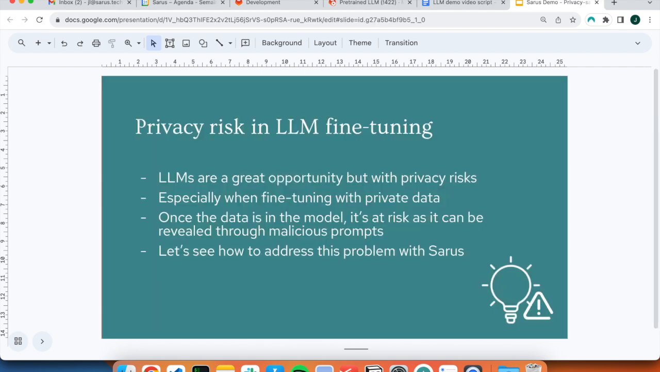As we all know, LLMs are a great opportunity for businesses, but they come with privacy risks, especially when we fine-tune the models on private data, because once the data is in the model, it's at risk. It can be revealed through malicious prompts, for instance. So today we'll see how to address this problem with Sarus.